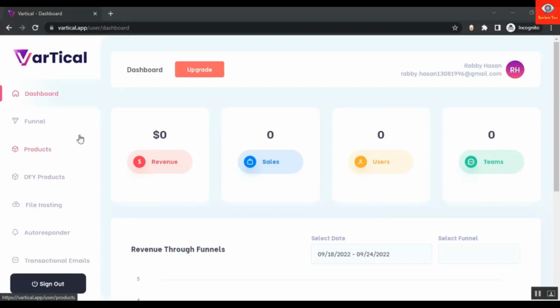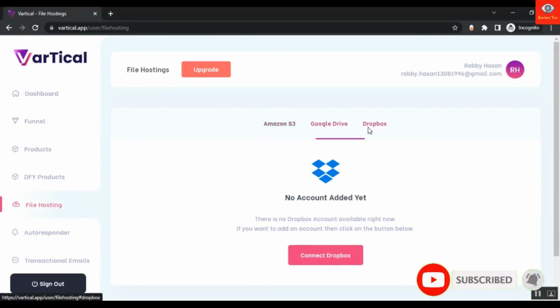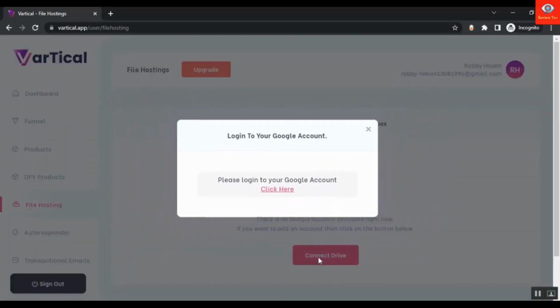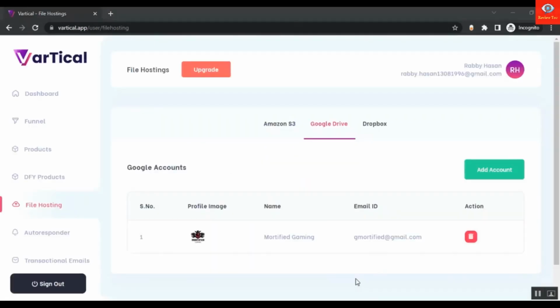So first we need to connect our file hosting server. So go to the file hosting section. From here you can connect your Amazon S3 server, or you can connect your Google Drive and the Dropbox account. So let me show you how to connect the Google Drive. All you need to do is just click on Connect Drive, and you need to log into your Google account by just clicking here. Alright, I have successfully connected my Google Drive account.